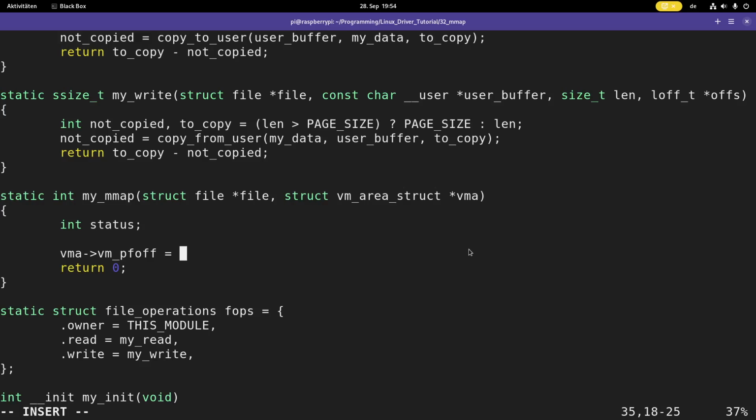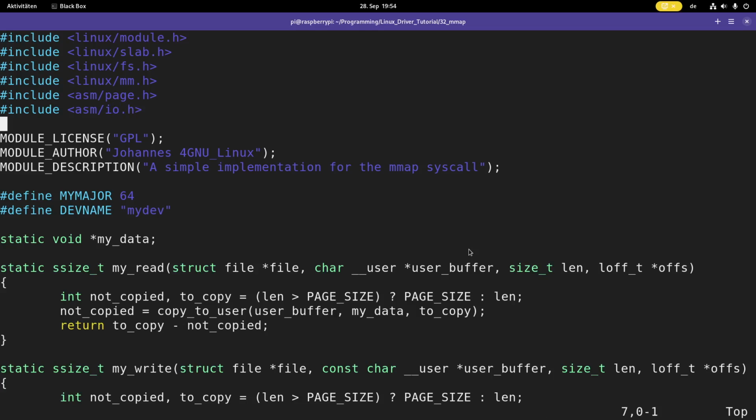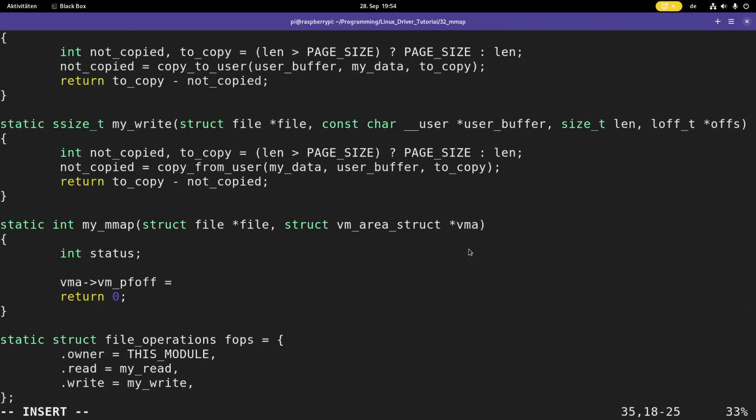But the problem is the myData pointer is a virtual address from the kernel's virtual address view of the memory. So I need a function to convert the virtual address into a physical address. And when I include asm/io.h, I have these convert functions available. The convert function is called virt_to_phys, and as an argument, it needs the address I want to convert. But now watch out. Here we need a page offset, not a virtual address.